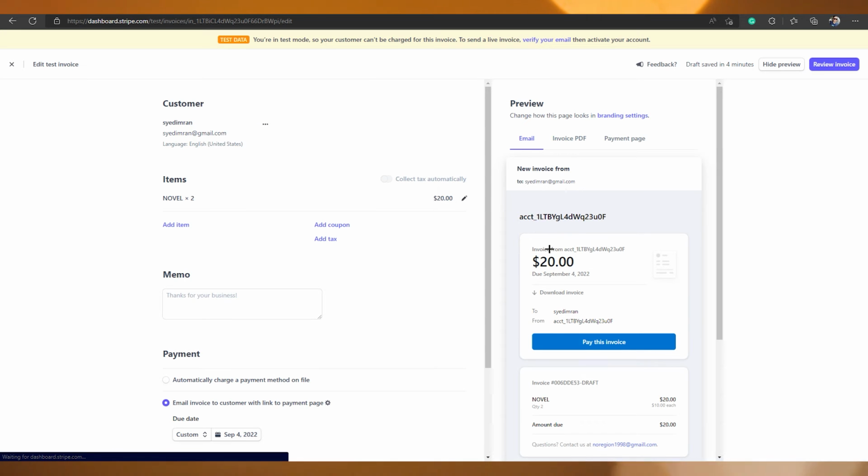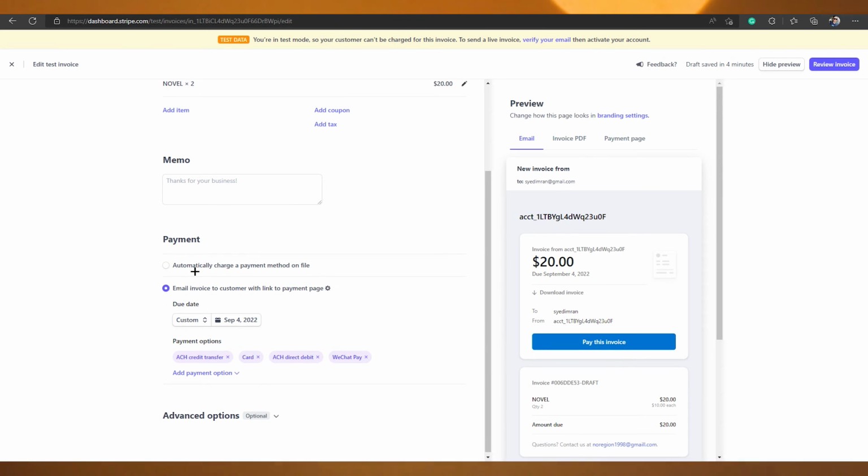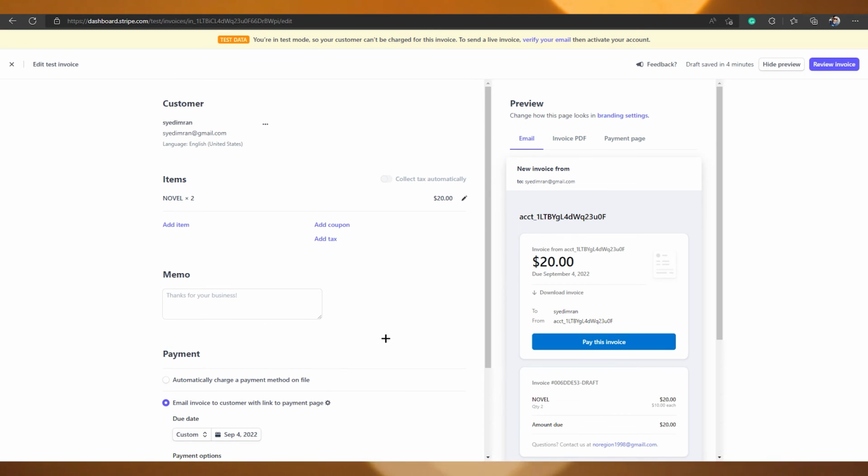And you can see over here on the right side, this will send an email to our customer like this, so they can pay from there. I will talk about this later. Add memo if you want. Automatically charge a payment method on file: if we have added some information in the billing information, our account will automatically deduct $20. But this is not what we want. And email invoice to customer with link to payment page, you can do that, obviously. And that's it. This is all you need to know.